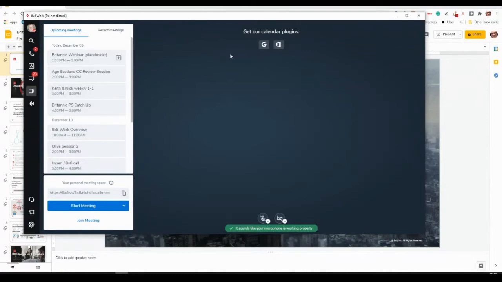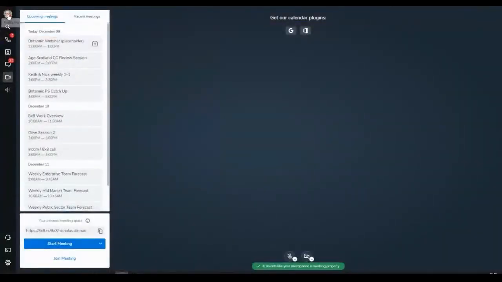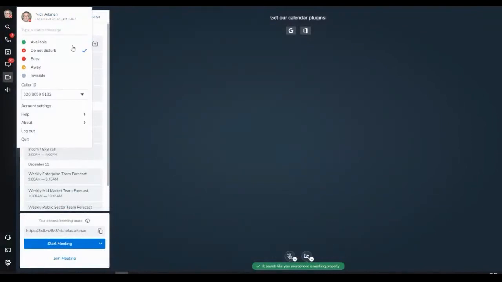If I go around sort of like a clock face, I'll start top left-hand corner. My little icon there, hopefully you can see that. Let me make that full screen, might help a little bit. Without diving into too much detail, that's obviously my details there. I'm in a do not disturb situation at the moment because I'm in a meeting. Obviously I can make myself available, busy, away.